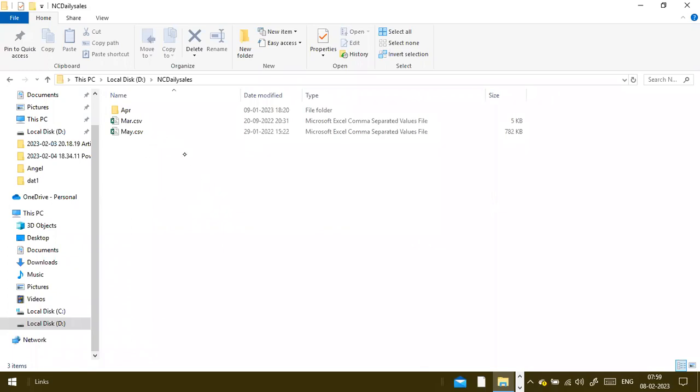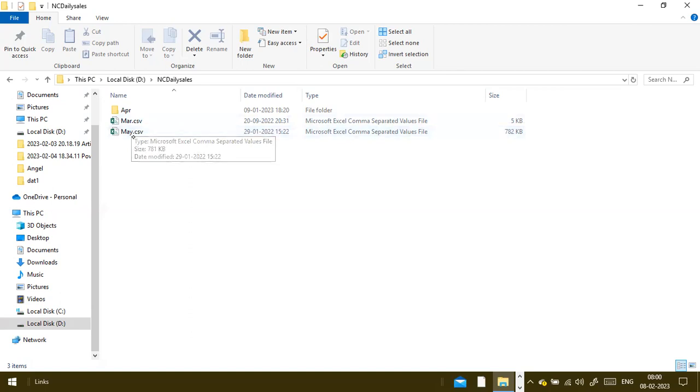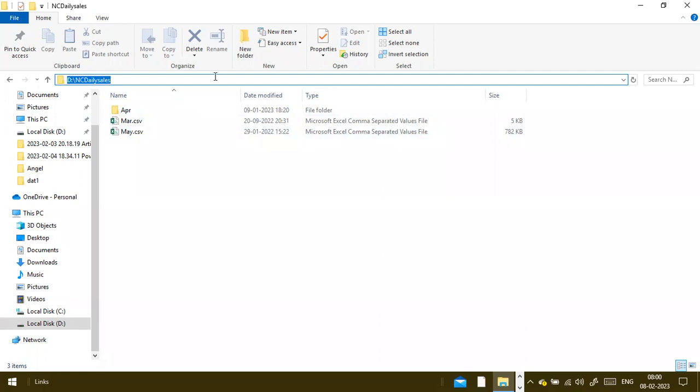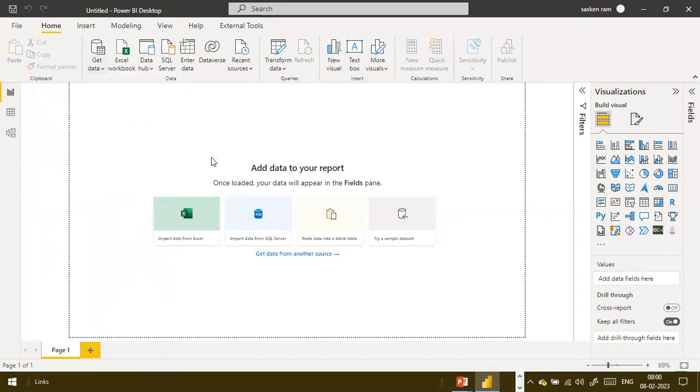Let's assume that you want to perform quarter-on-quarter analysis or month-on-month sales comparison. So let's say he wants to consolidate all the data that is pushed to this folder. Look here, from OLTP to the staging folder, this is automated. The data will be extracted and pushed to this folder. Let's assume this is how these files got pushed. So I'll select this folder, NC Daily Sales, then click on Get Data and select More.